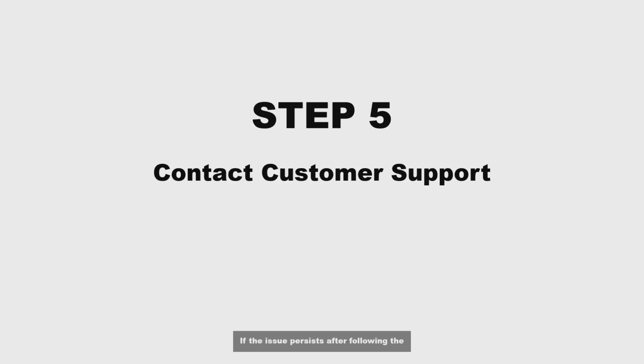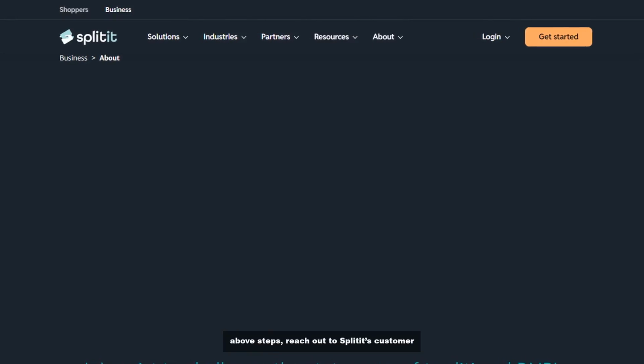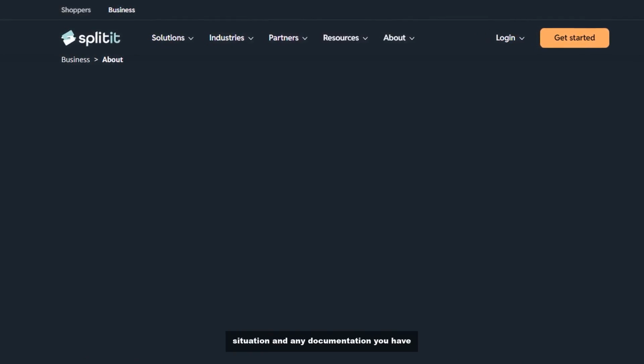Step 5. Contact customer support. If the issue persists after following the above steps, reach out to Splitit's customer support. Provide them with details about your situation and any documentation you have submitted to expedite the resolution.